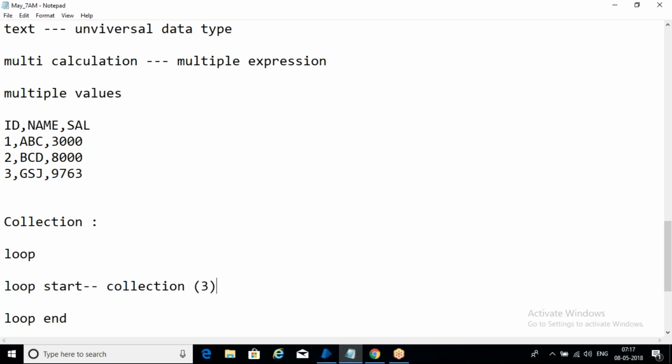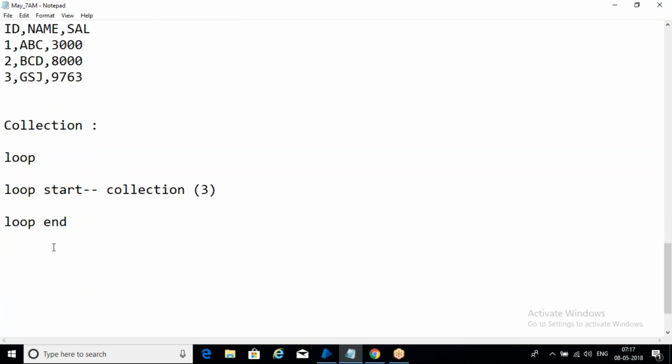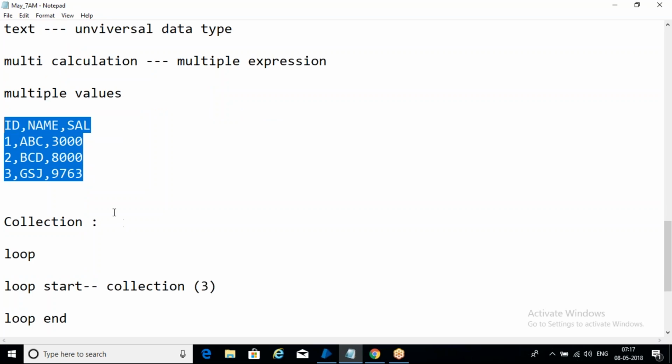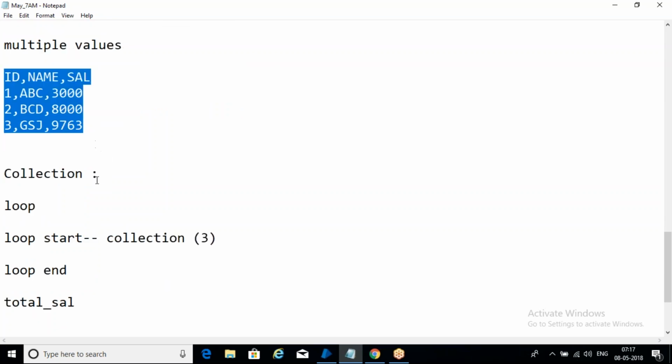Why do we need to go for a loop when we are using a collection? For example, in the above thing, our requirement is that we need to calculate the total salary. From this data, we need the total salary. How are you going to calculate the total salary here?